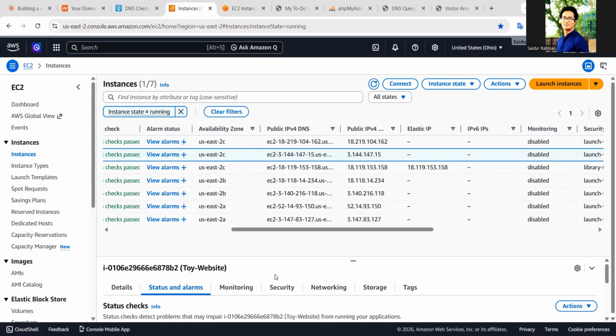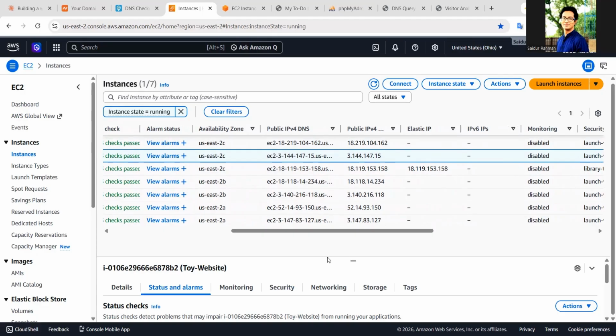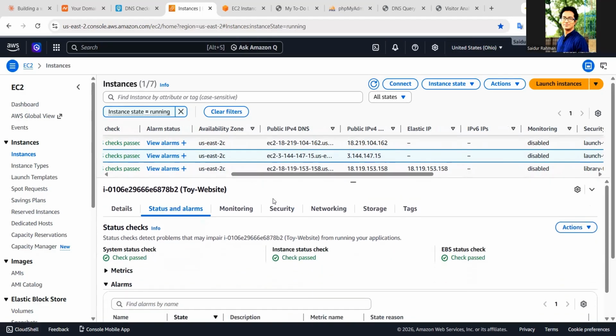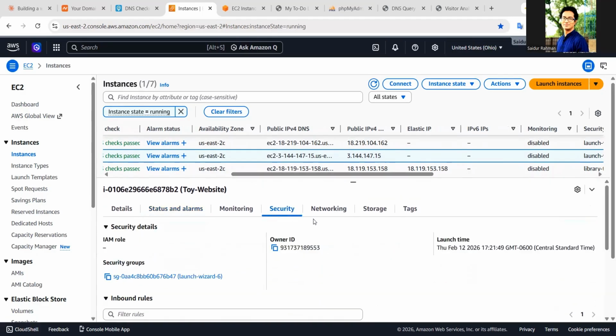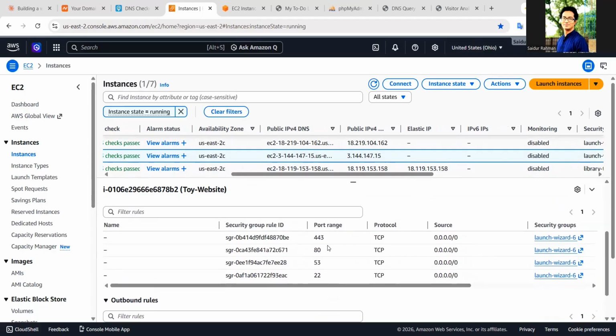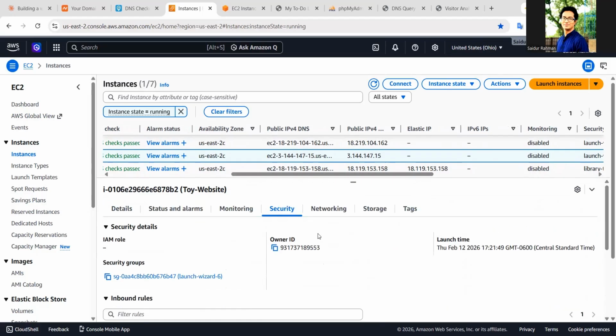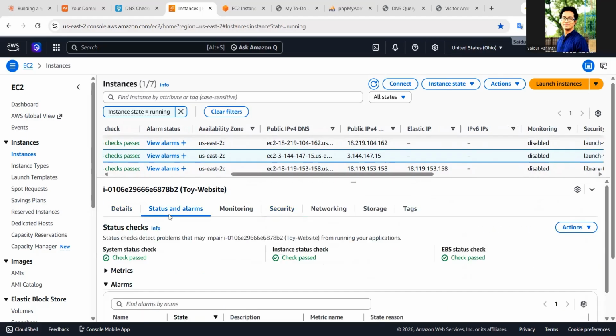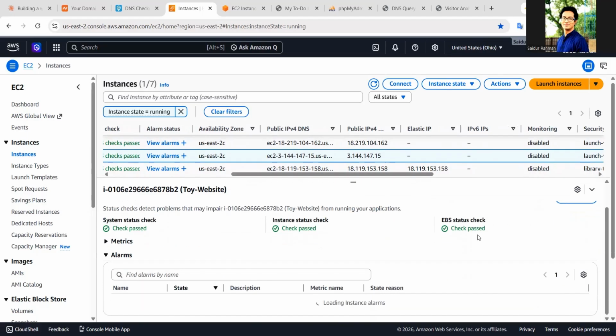Let me show you the security. The protocol is TCP and everything is fine here. You can look over here. And the status and alarms, there are no alarms and everything is exposed.